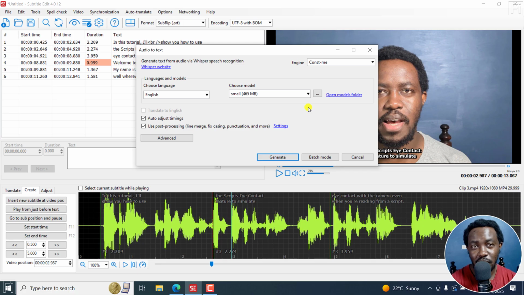But that is how you can download and install OpenAI Whisper models in Subtitle Edit when doing offline transcription and subtitling.